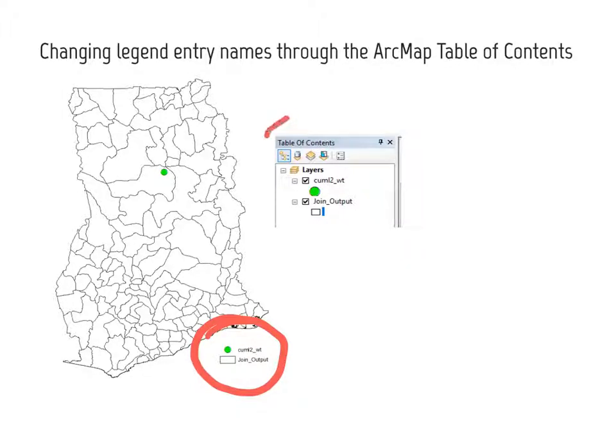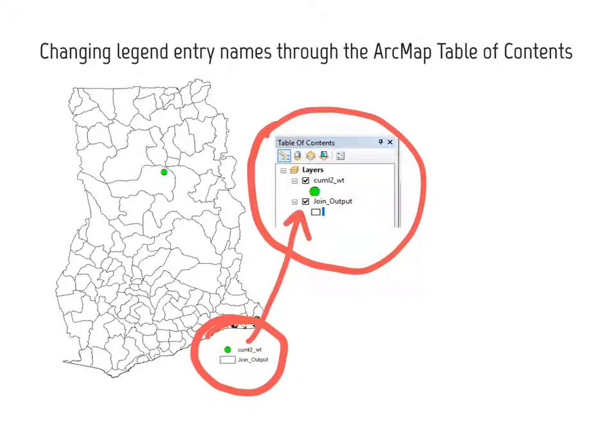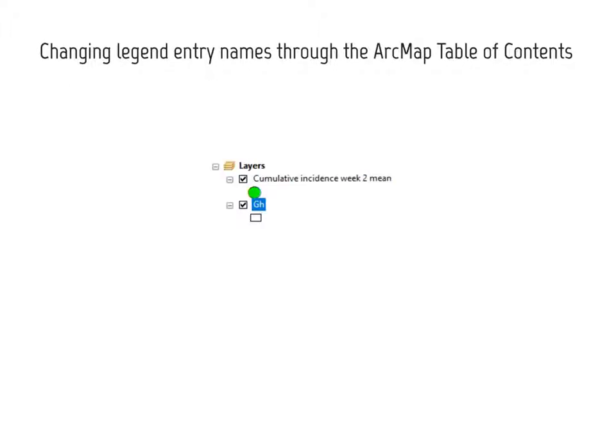If we look at our Table of Contents, which will be on the left-hand side of your map when you're using ArcMap, you can see that the legend names come directly from the Table of Contents. For example, this file here, CUML2, CUM2, which is a spatial location represented by a point, has the same name here in the map legend. We can quickly change this.